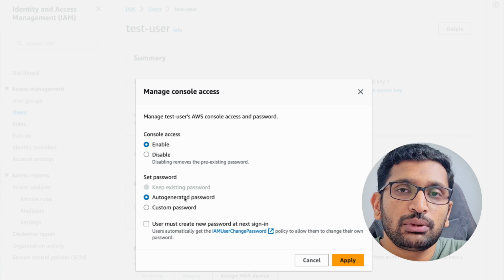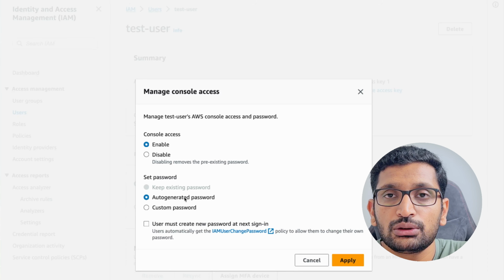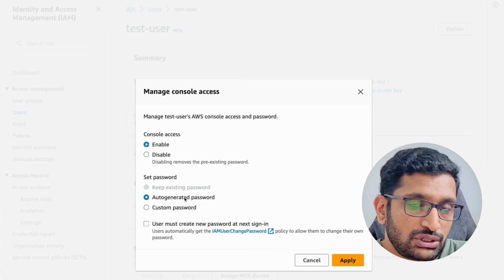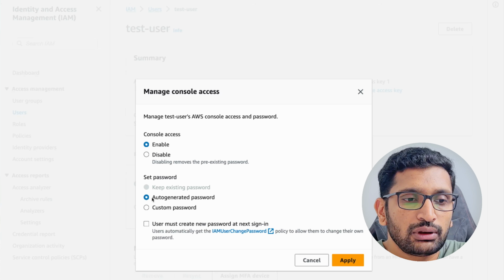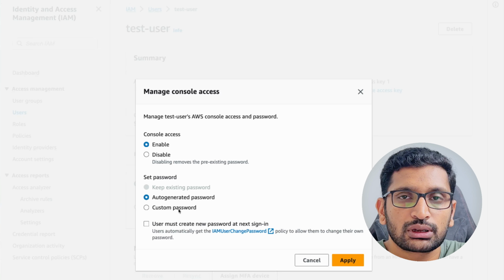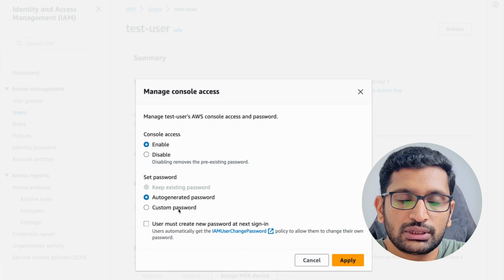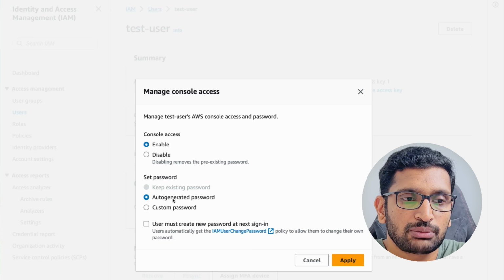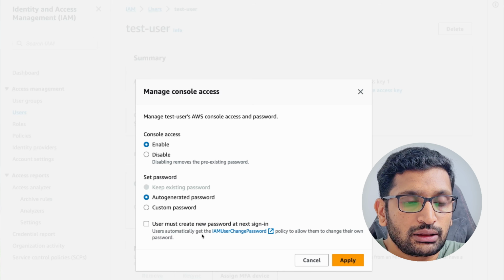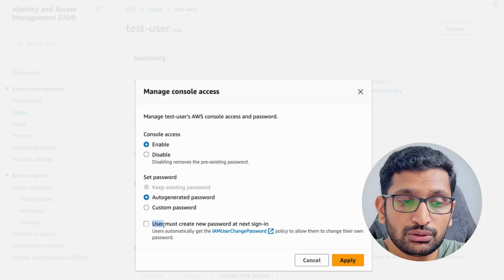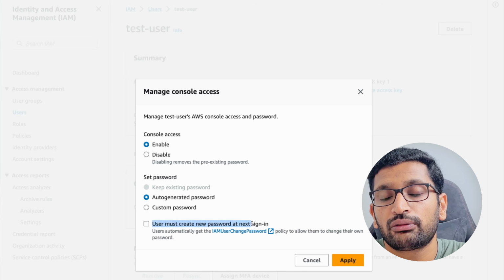And once you enable the AWS console, you need to set the username, which we have already set up, but also you need to set up the password. Here it will ask for an auto-generated password or a custom one. So it's up to you. I'm doing this just for testing purposes, so I'm going to use the auto-generated password. And here is one more option: user must create a new password after the next sign in.